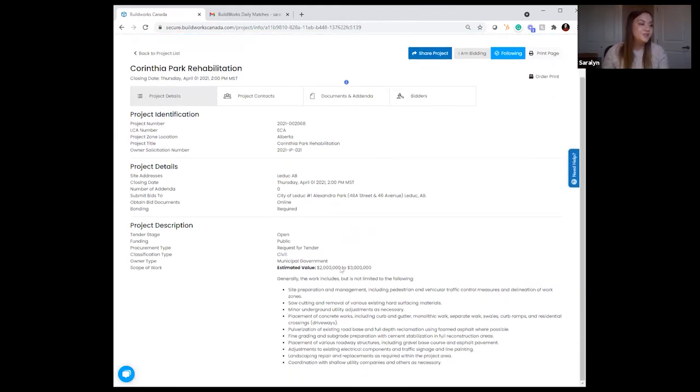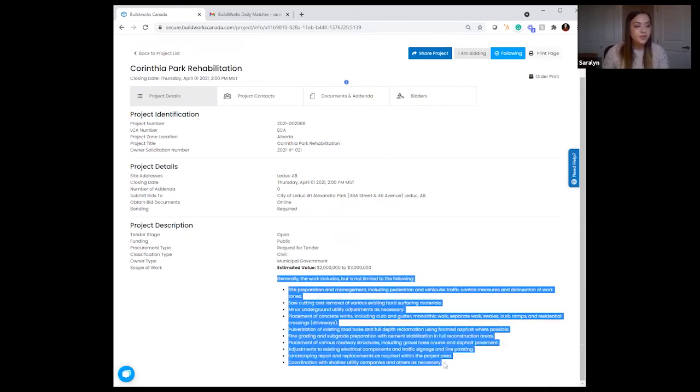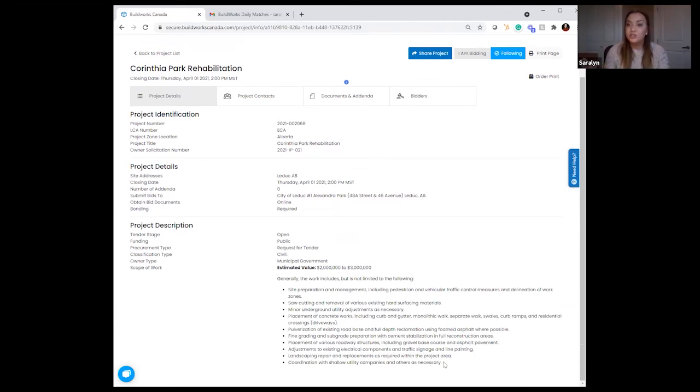Next, we get into the project description. So here we have the scope of work, that is generally where your keyword search is picking up the information from. So you can see here what this project includes and what it's looking for, as well as the estimated construction value.